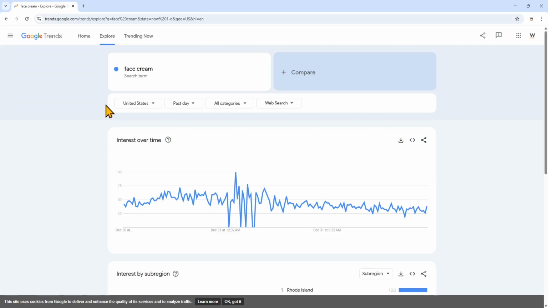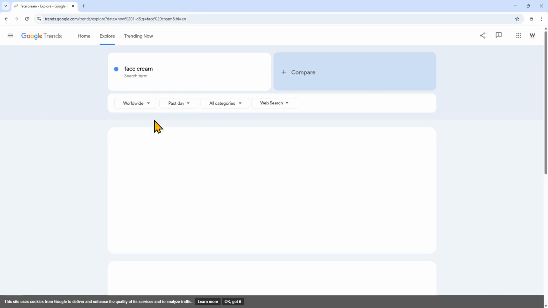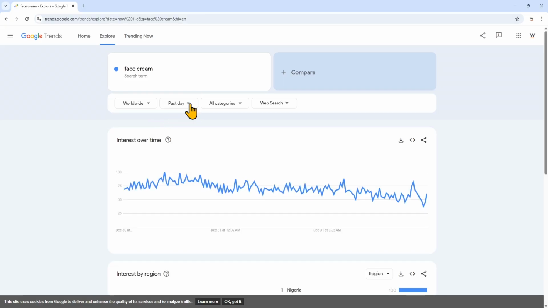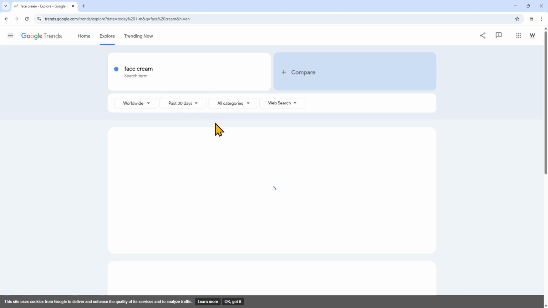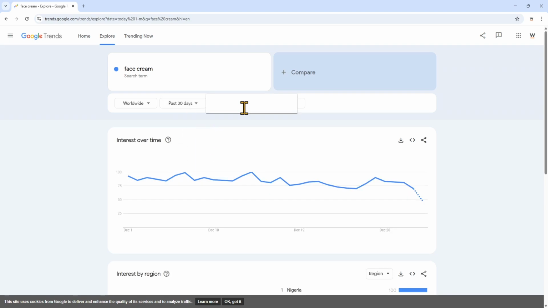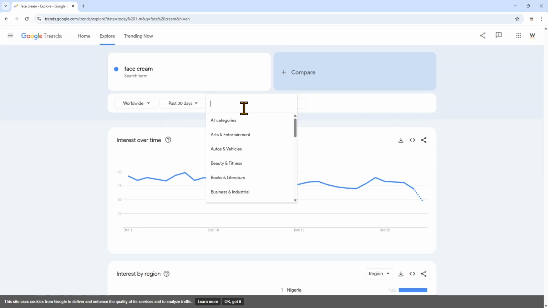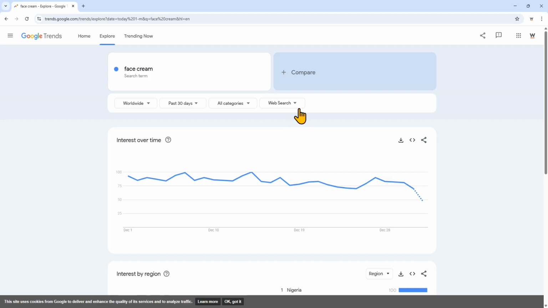So you can adjust the filters up here to get more context and open up this search. So for example, I'll choose worldwide instead of just a single country. For past day, I'm actually going to look at the past 30 days. You can narrow the category, but I will keep that empty just so that all categories are included. And you can decide if you want to see the data for these results in image search, news search, etc. I'll keep it for web search.